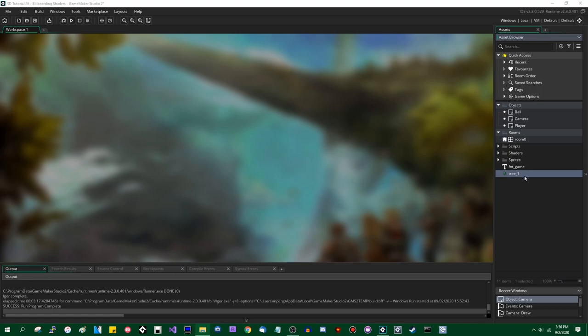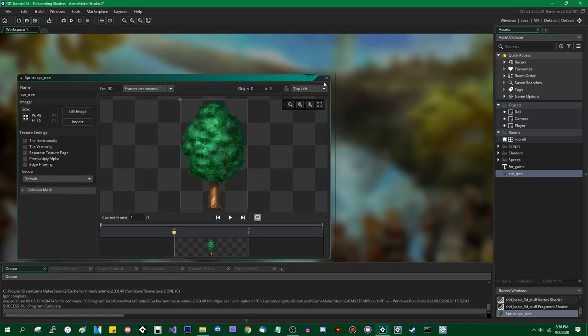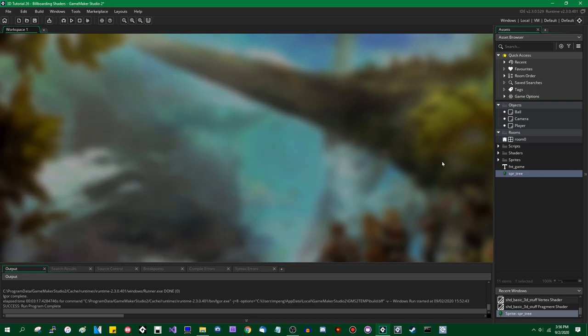So I'm going to drag in a sprite. This is just going to be a tree. Let's call that SPR tree. It's a very nice tree. I found that on Open Game Art. I'll have a link in the description.